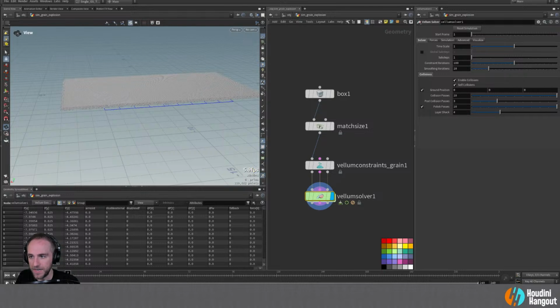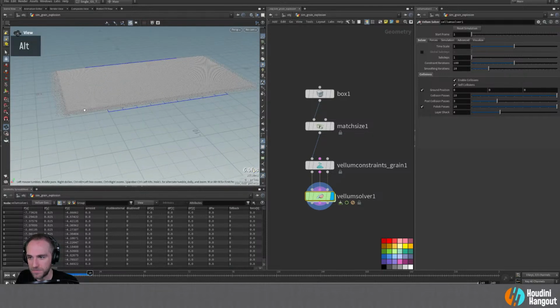So if we hit play here, we should see this fall and spread out like that, because there isn't really any clumping between these, and they're just these dry grains.